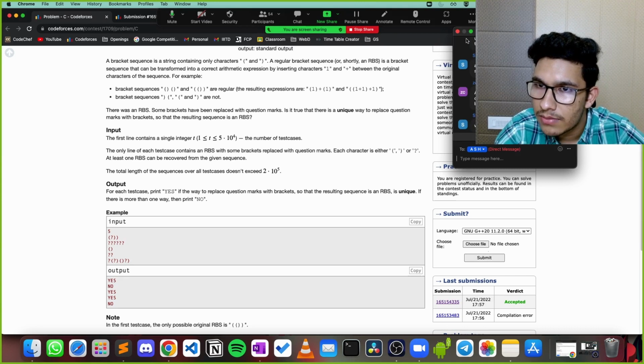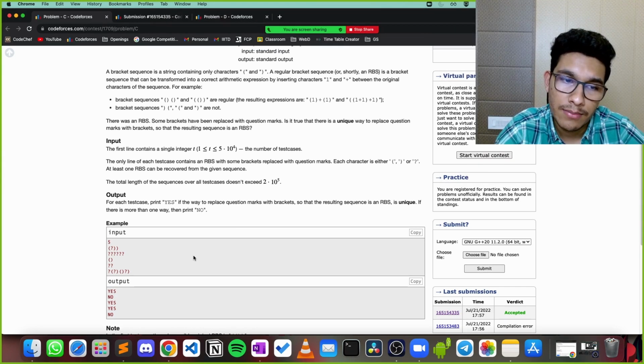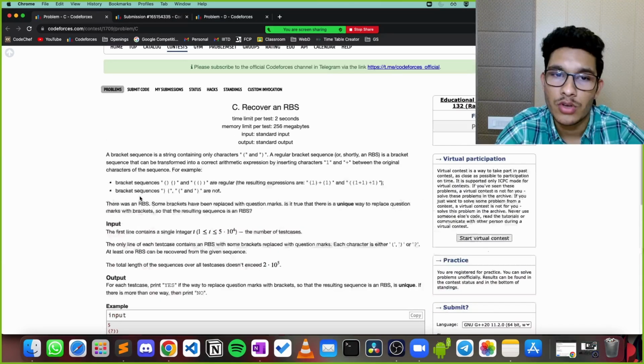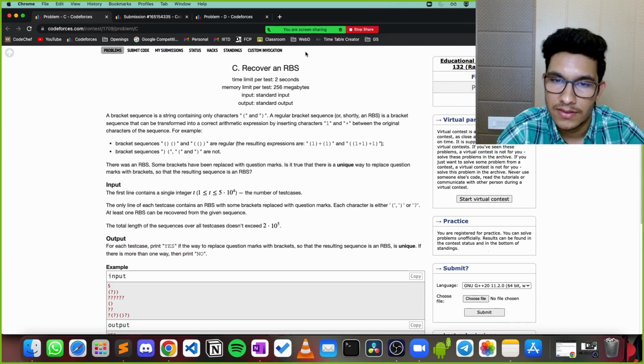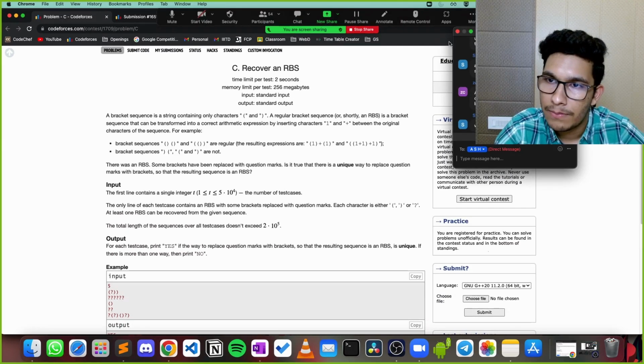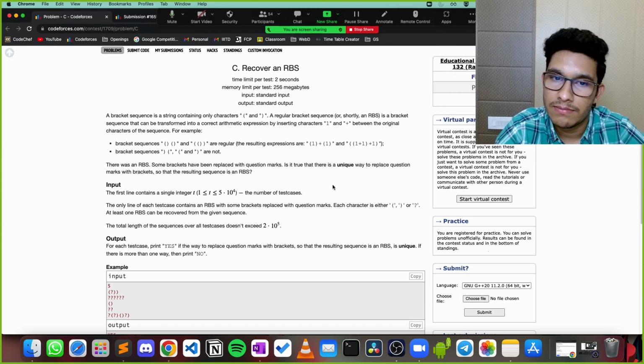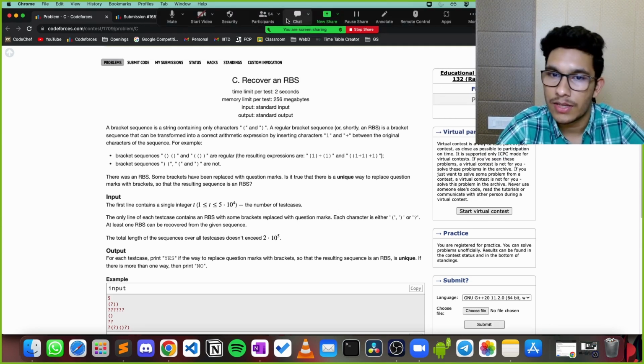Will DP work? It depends on what your state is. I'm not saying that this problem does not have a DP solution. I am not saying this. But you'll have to think of a state and transition, and it might get very, very difficult to think about it.